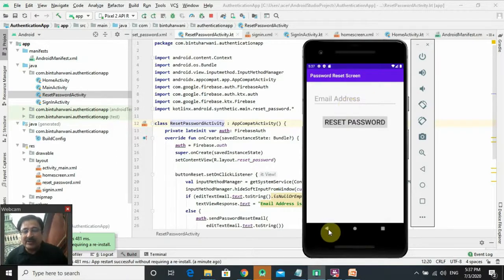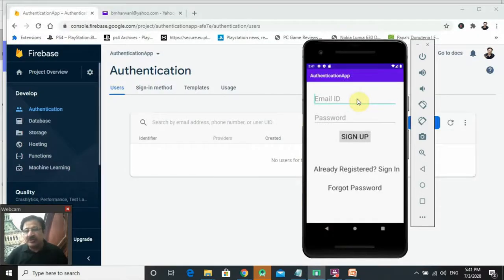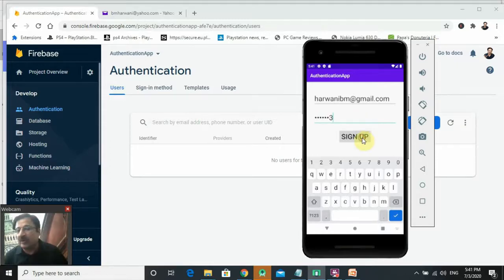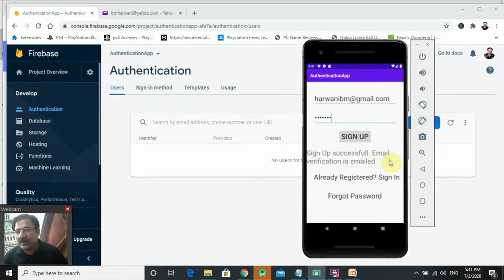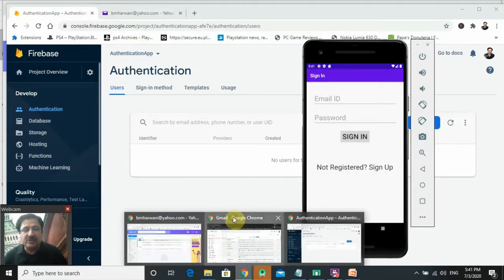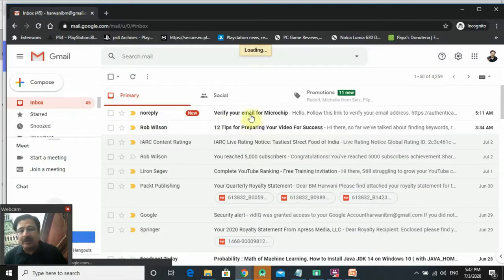Okay, so let's create one user first. I'm creating a new email address and password. Password is, say, gold123. Click on sign up. Sign up successful, email verification is mailed, and this is the email which is mailed to me. But I'm not clicking this verification email, right?